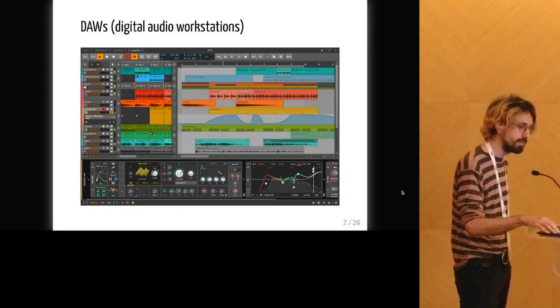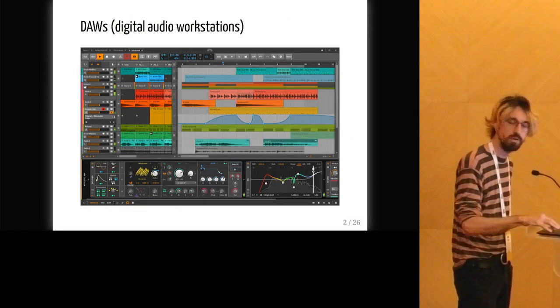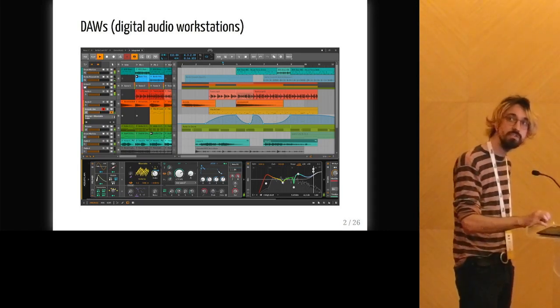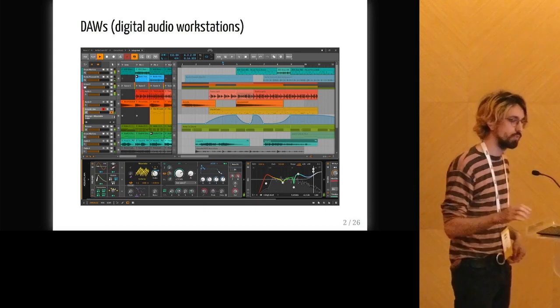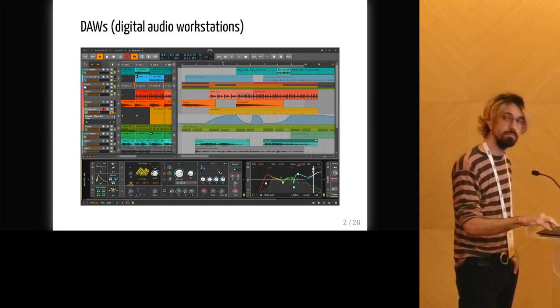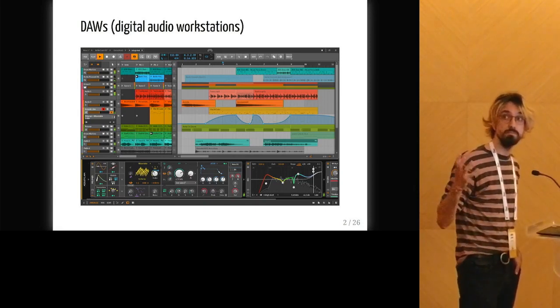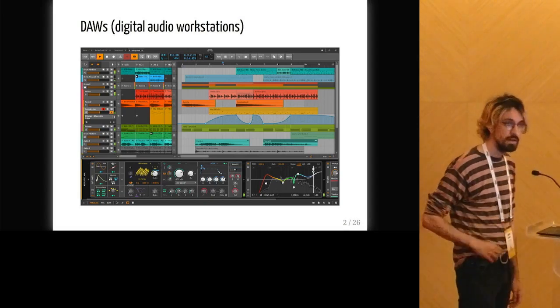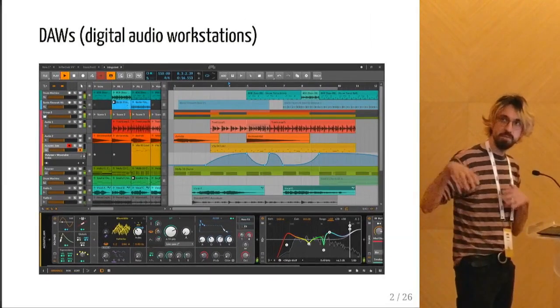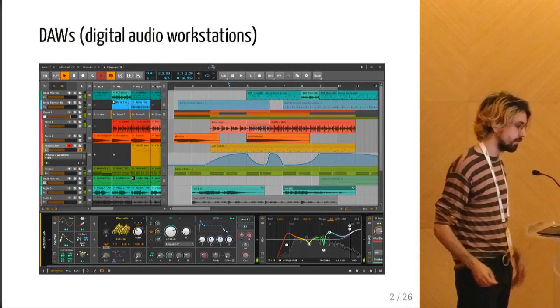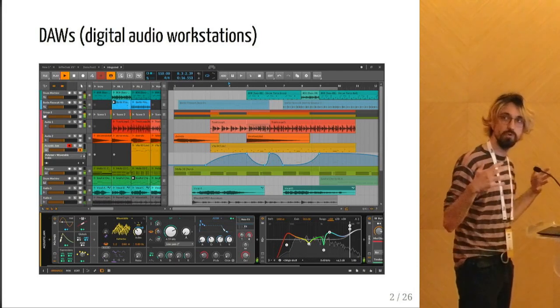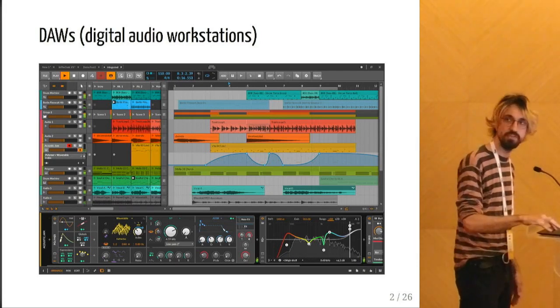So these days, music production on the computer is typically done with software called DAWs, which stands for digital audio workstations. They're originally based on old mixing consoles and drum machines, and they provide you with various kinds of domain-specific UIs that are practical for arranging and producing music.